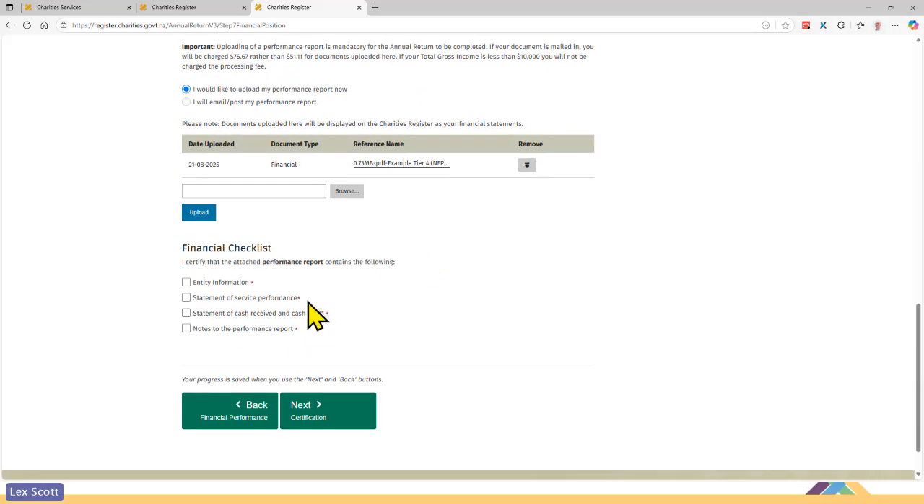If you choose the second option, that is to email or post your performance report, you will not be able to upload the performance report at all and will need to send it in separately, either by email or post. Please note, choosing this option will lead to a higher filing fee.